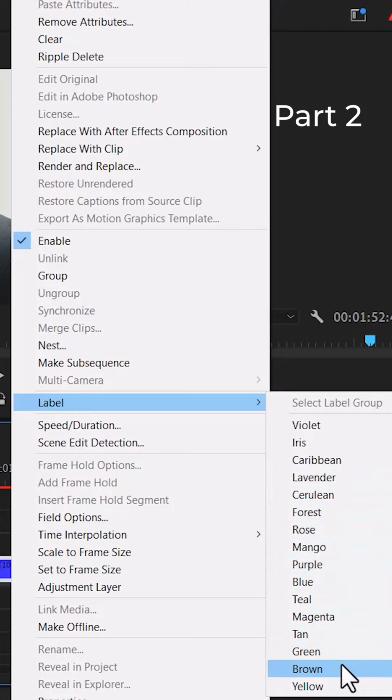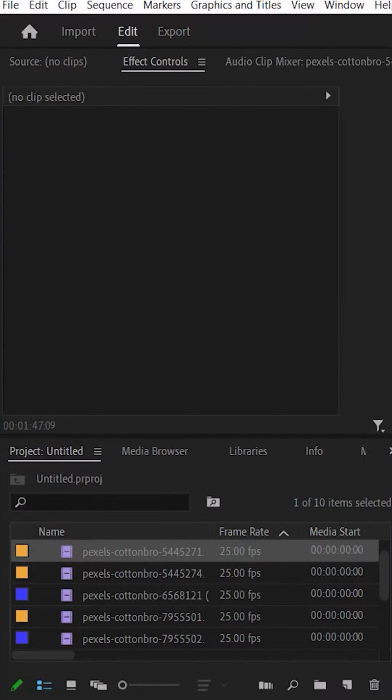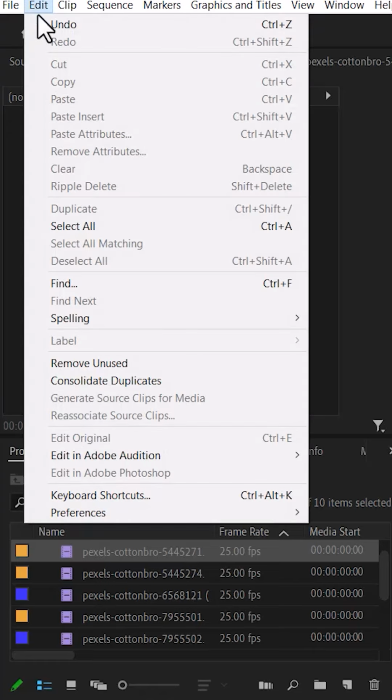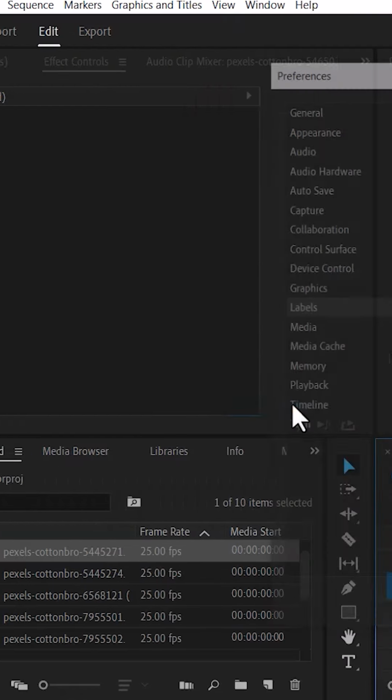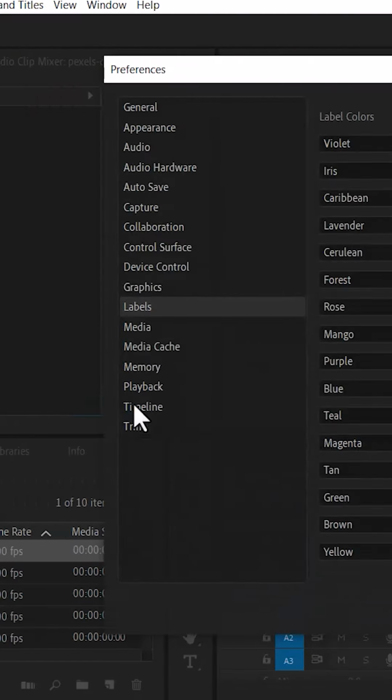We do not have all the colors listed here. For example, you can't see white. All you need to do is to come over to the menu and select Edit, scroll down to Preferences, scroll up to Labels, and over here you can change the colors further to your liking.